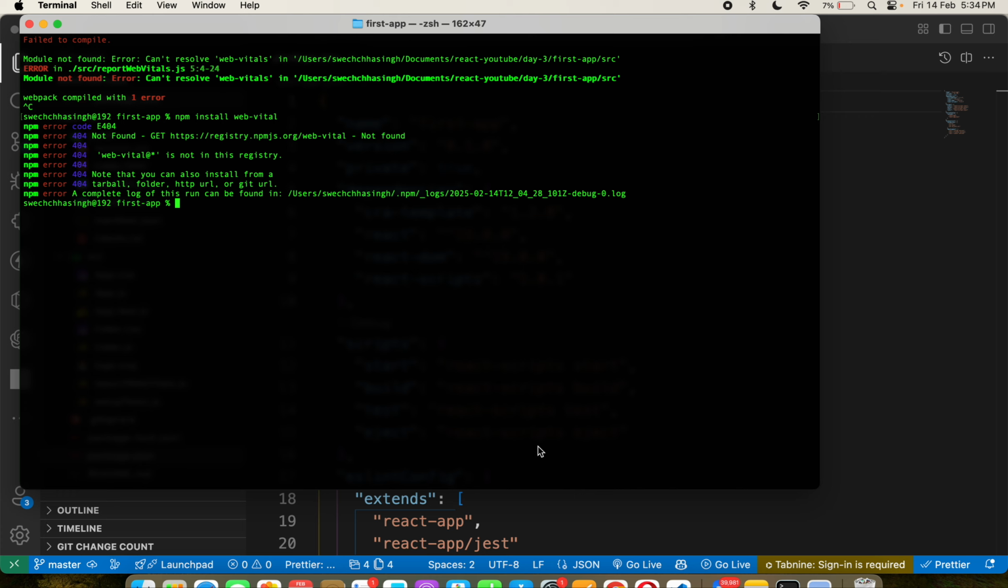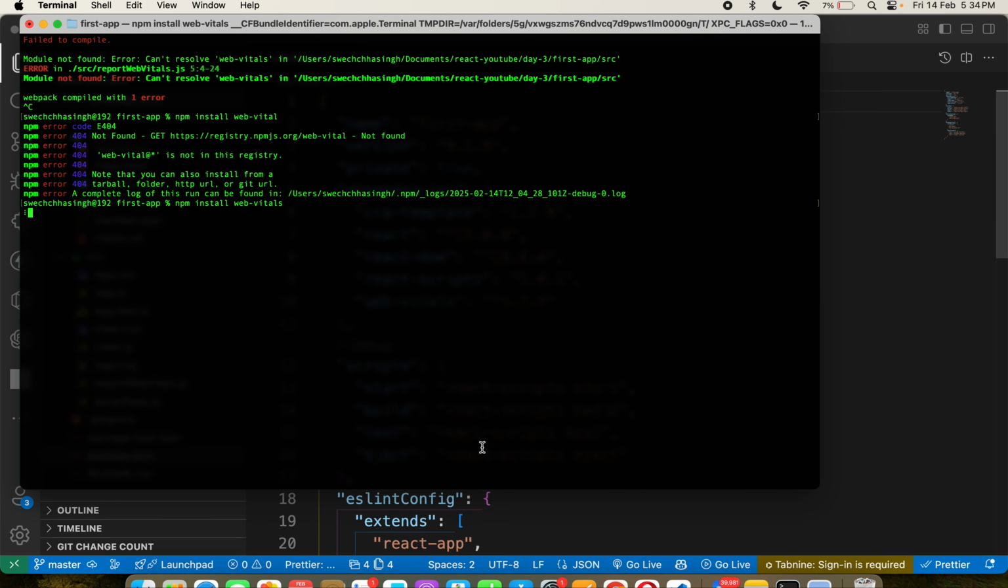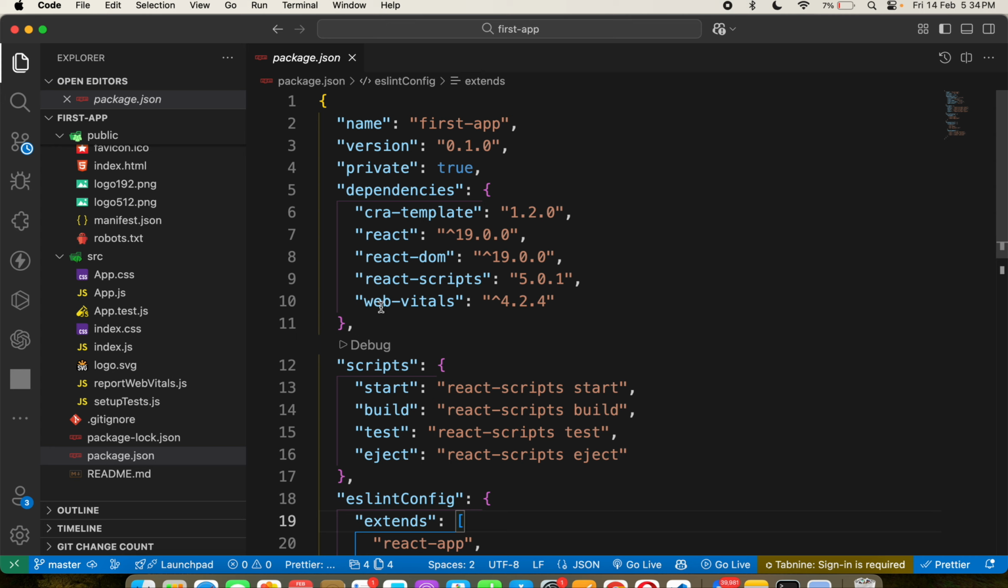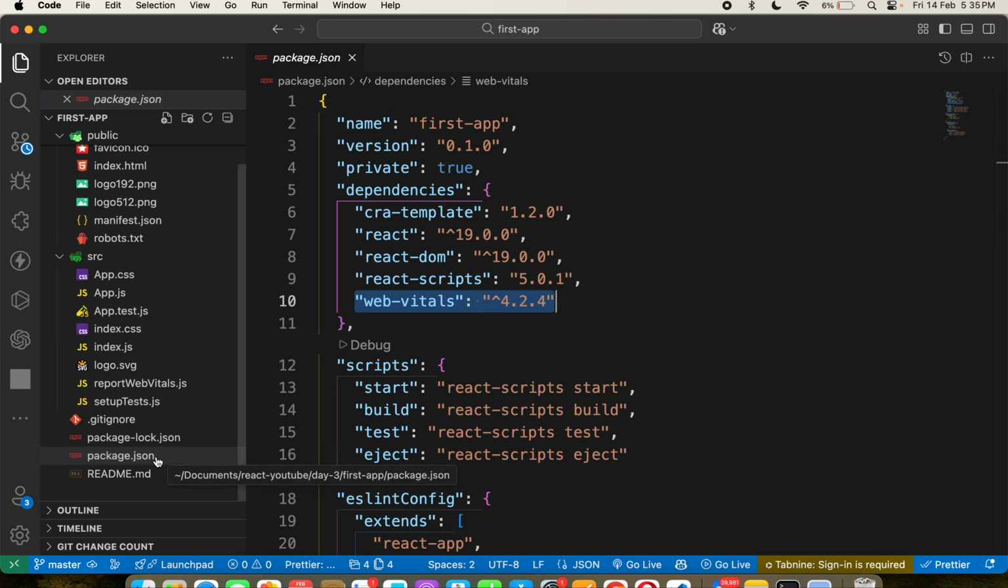Git is not found. For one second, I'm giving npm install vitals. It should be web vitals. I have written vital only, that's why it was giving an error. So now you can see it has been installed in package.json. For sure, I am going to let you know all the details regarding this package.json, which is a very important file in React. But for now, stay tuned.